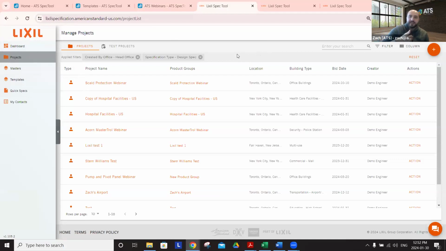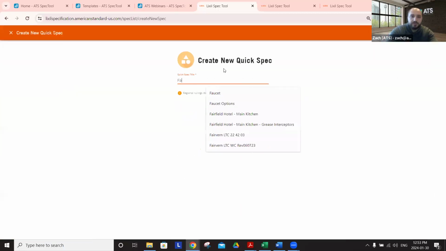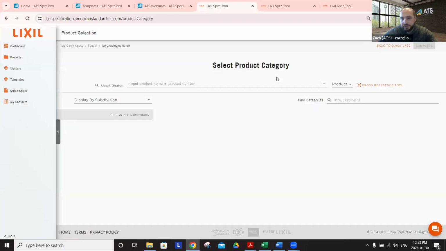Projects is anything that is a little bit more application specific. You want a rule engine applied to it. We need to know the location so that we can apply the correct rule engine. Whereas a quick spec is just as it sounds. I'm looking just for a faucet. I know exactly the model number, or I know approximately the model number. I can go quick spec, hit the plus button, and in a matter of seconds, be building a selection. I can go faucet, finish. And there's no rule engine applied.